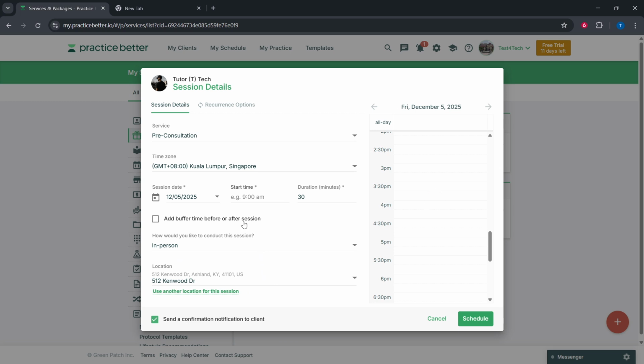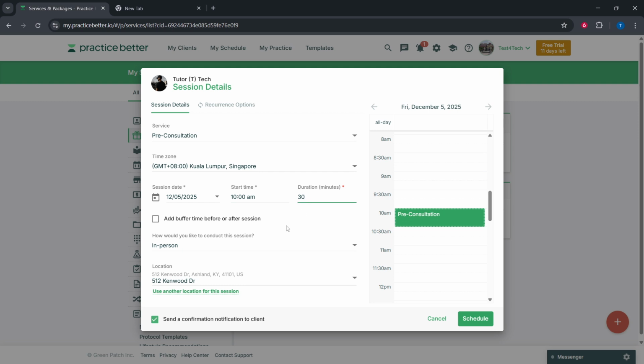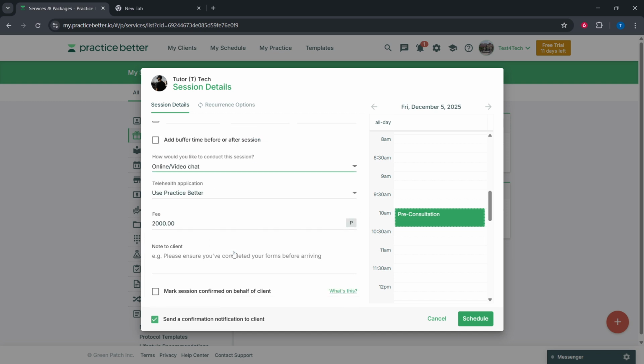Now schedule your session. Pick the date and time that works best, double-check your time zone, and set the appointment duration. If there's a field for notes, you can add a brief agenda or key points to cover. That way, both you and your client know what to expect. Before you finalize, take a quick look at the session summary to confirm you've chosen online video chat and the method is set to Use Practice Better. Then click to schedule.